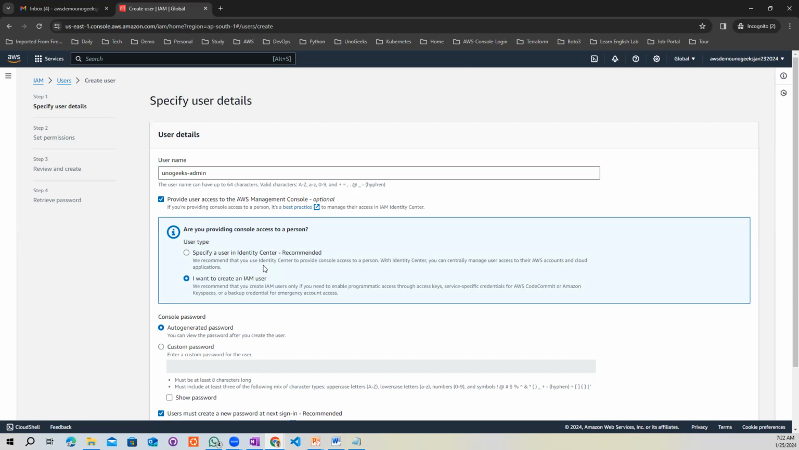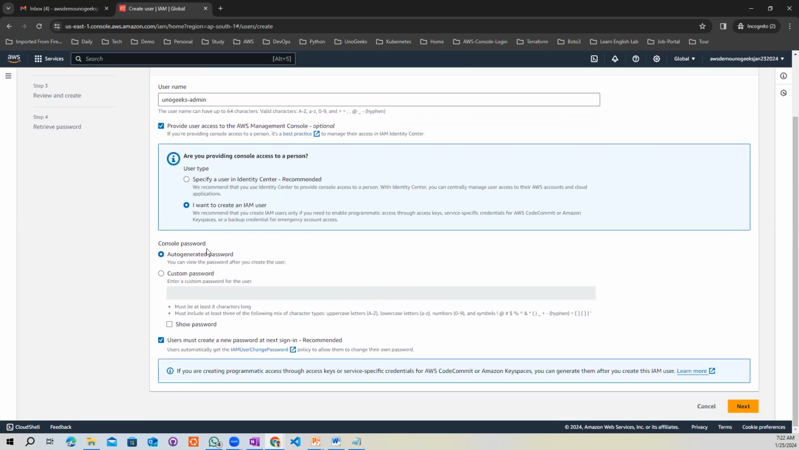That means this is a different topic. If you have SSO in your organization, then we can use that one. But since this is a demo, we're going to use this one. I want to create an IAM user. It offers an auto-generated password or a custom password. If you want to set a custom password, it is possible. For the demo we'll go with the auto-generated password. The option says user must create a new password at next sign-in, so we'll disable this option so that we can use our auto-generated password itself.